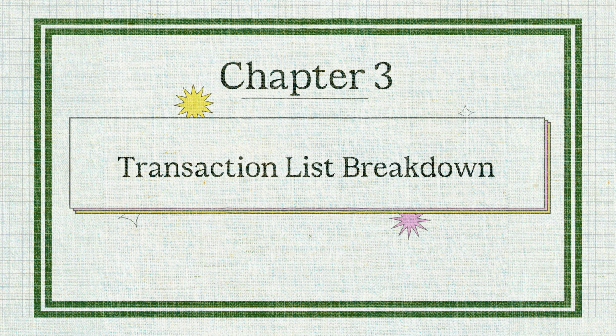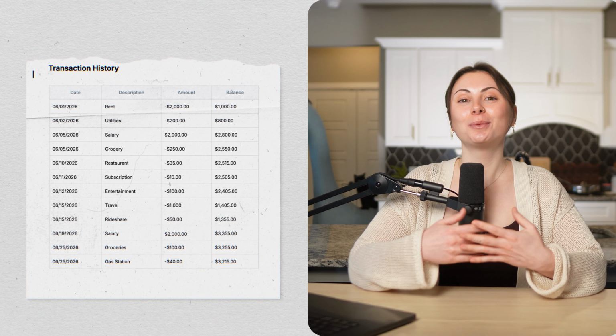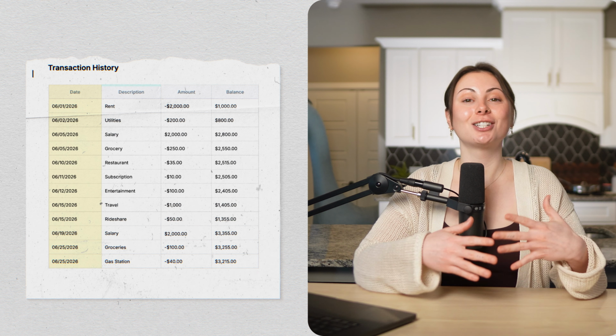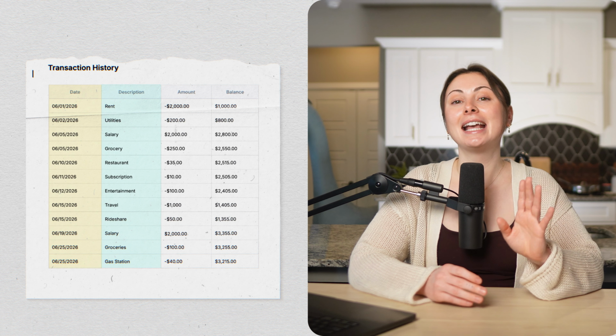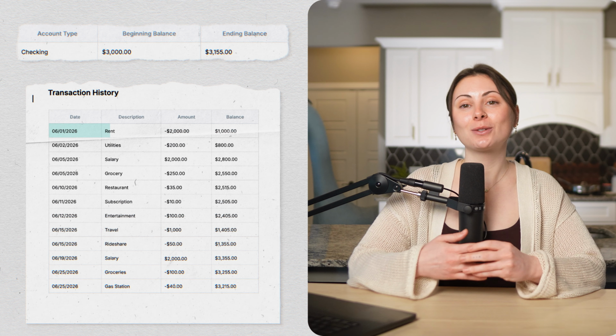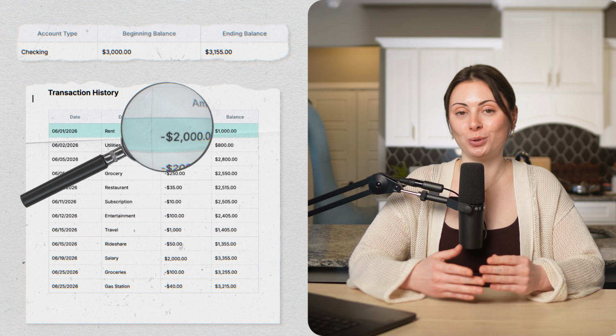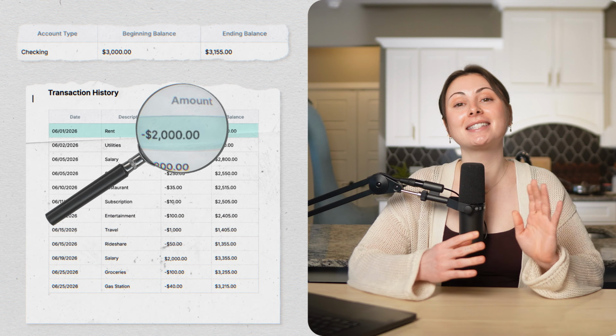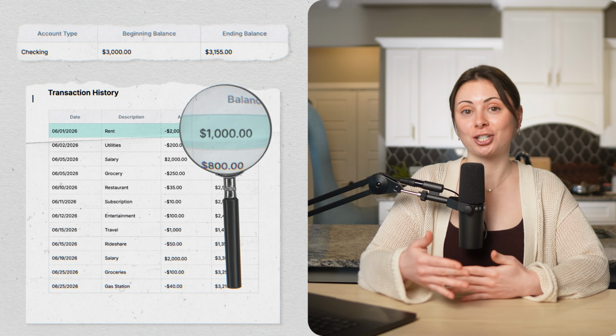Let's break down how to actually read your transaction list. Each transaction has 4 pieces of information. You'll be shown the date you made the transaction, the description of your transaction, the amount, and then your running balance after making that transaction. For example, Alex started the statement period of June with $3,000. The first expense was rent on the first of the month for $2,000. That will leave their account balance at $1,000 after this transaction is posted.